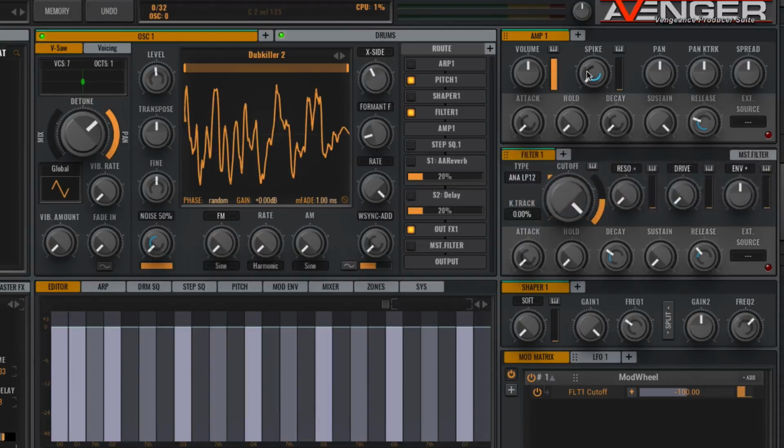You've also got a spike parameter here, which can add a bit more oomph to the very start for boosting the transient. Obviously be careful of clipping when you apply this.